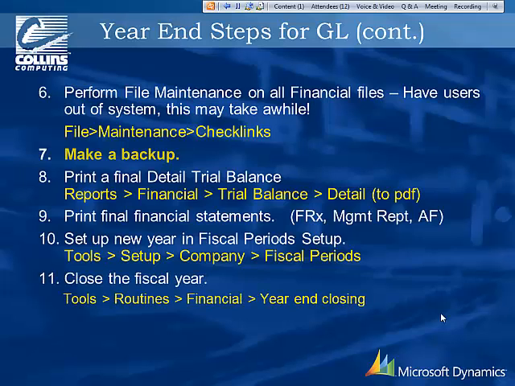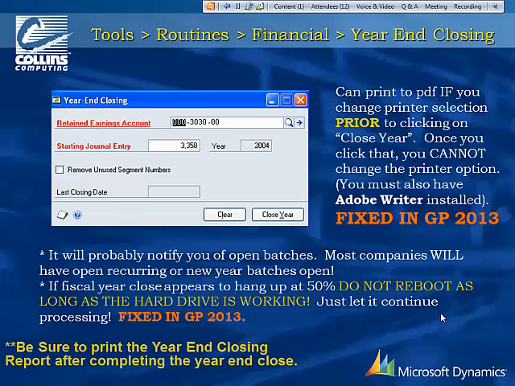So go ahead and open up the new year, and then you're going to go to the year-end closing screen, which is going to look like this. When you go into year-end closing, again, before you hit close year, make sure that you have a valid printer or that you have a PDF. Otherwise, just close the screen and go make sure you've got your printer. Because this report that prints, you can't get the same report later. If it looks like it's hanging, just don't close it. It sits there at 50% for a while. Or reboot your computer. It's still working if it's sitting there.